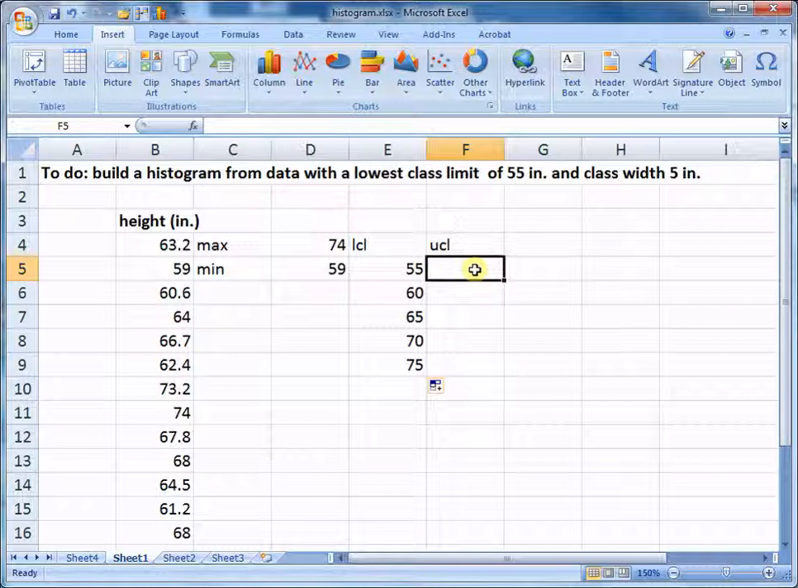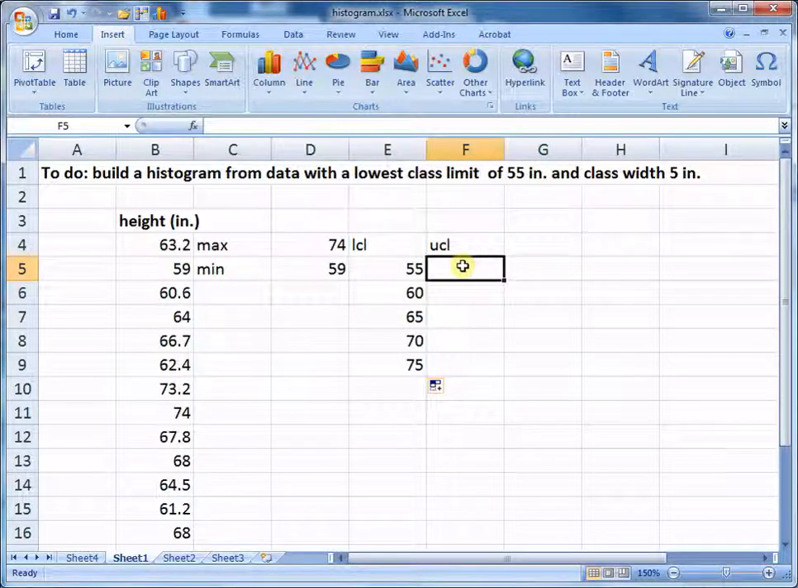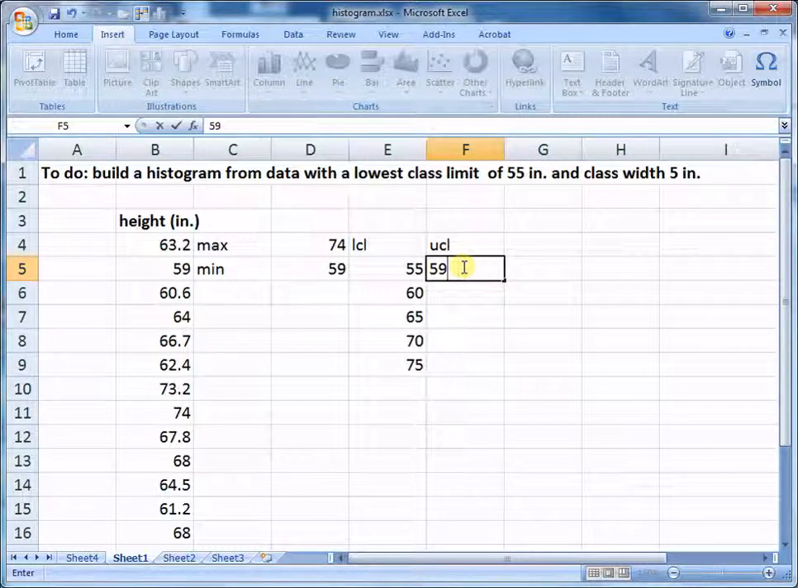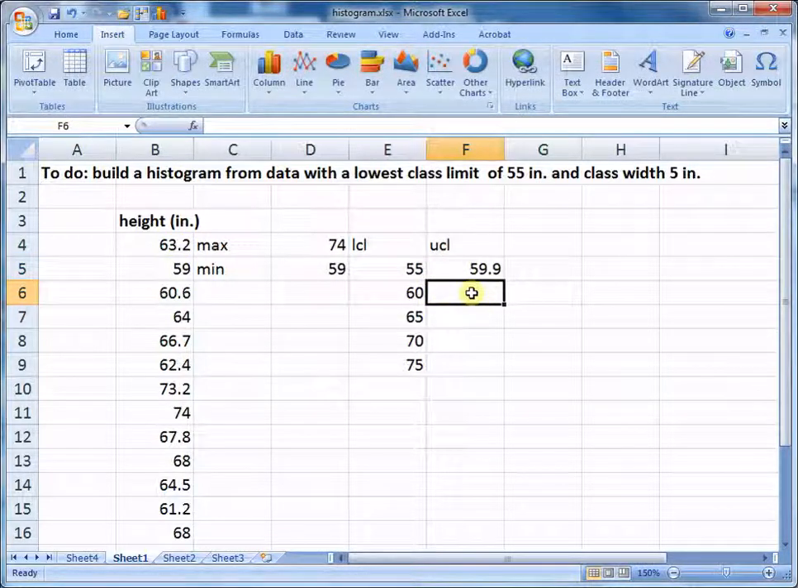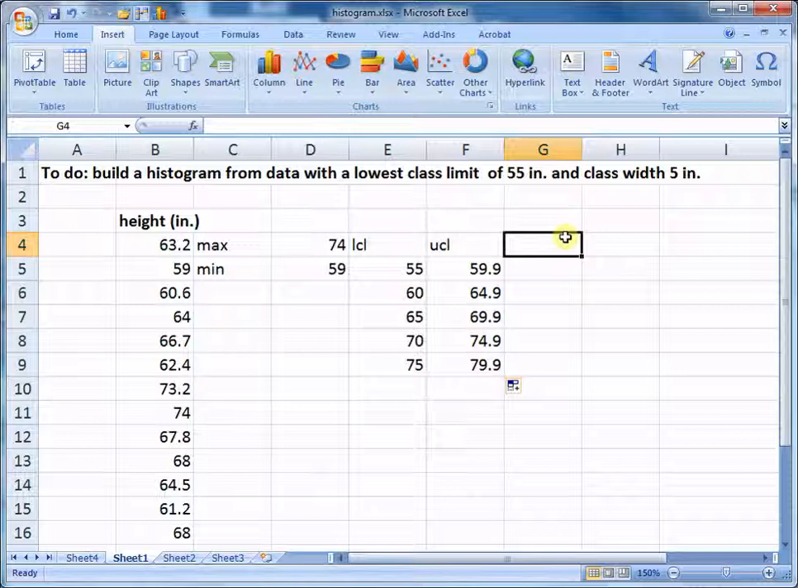Then I need to do the upper class limit. The first upper class limit should be just less than the second lower class limit with no overlap. So it will be a number that's just less than 60, and will be 59, but I need to do 59.9 because I see that the data are in tenths. The second upper class limit will be 5 away from 59.9 because I still need a class width of 5. So it'll be 65.9. And with that, I build the rest of the limits. Then I'm ready to do frequency.